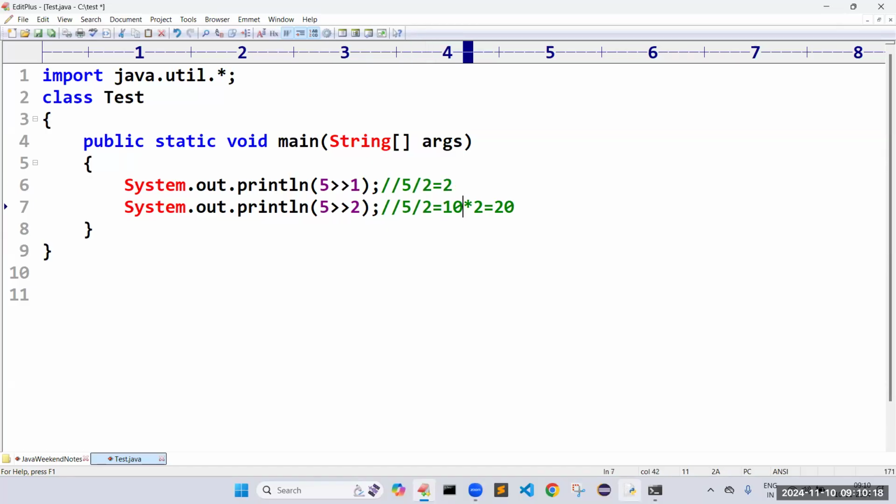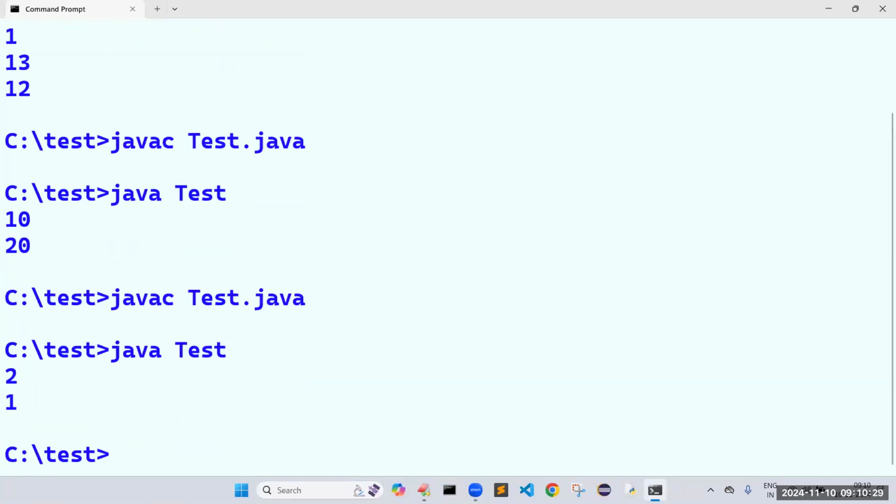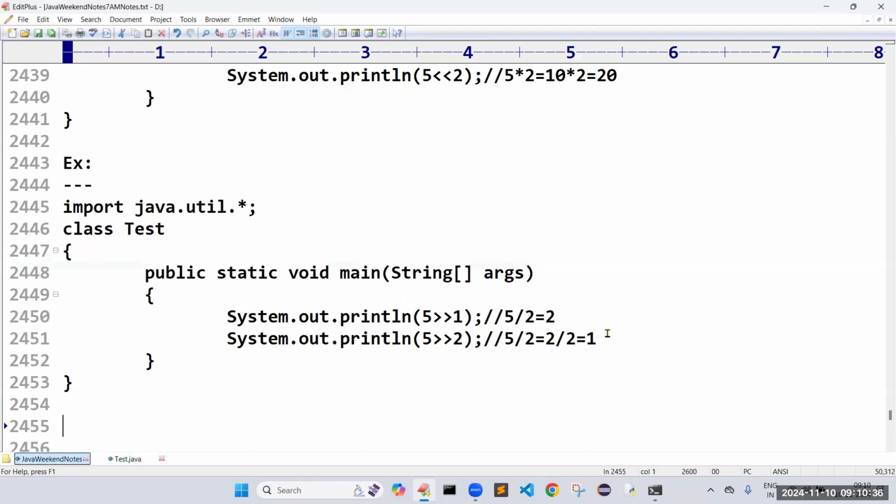What is this result? 2. Whatever result you are getting, again divided by 2, result is 1. So 2 and then 1, like that we have. So let us run the code and see what will happen. You can see 2 and then 1, like that we have. Any questions? No. Clear everyone, please confirm so that we will go for the next application. Clear from my answer. Yes.